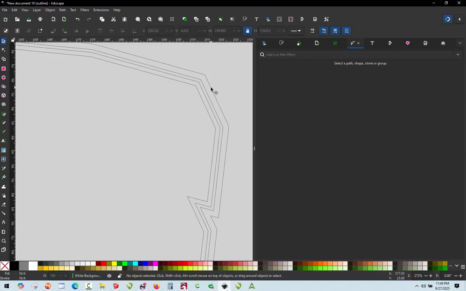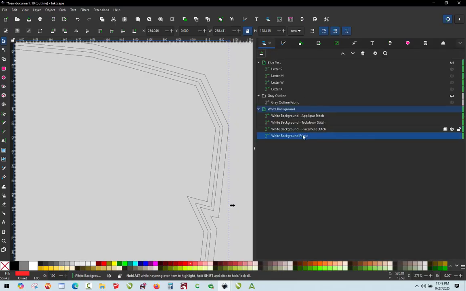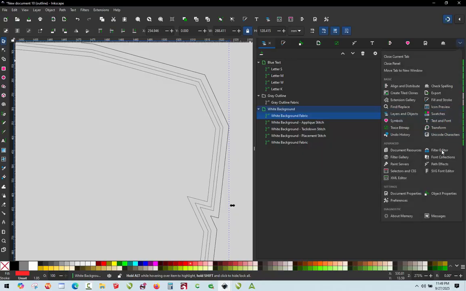There really is. So now the next thing that we need to do is we have the inside of our applique stitch, but we don't have the outside. So we're going to take our white fabric outline, okay, and we're going to add a path effect to that. Now, in order to keep the white path, we're going to duplicate it, okay, and then we can add the path effect to the duplicate. Very smart. Always, always, always add it to the duplicate.